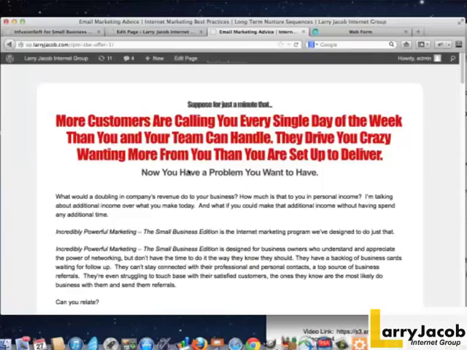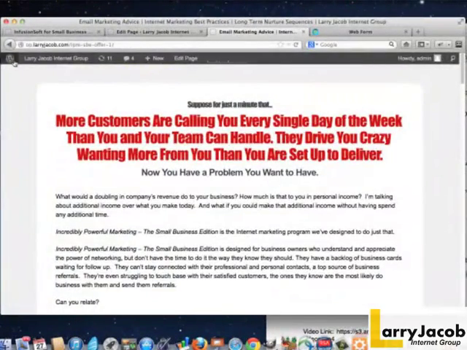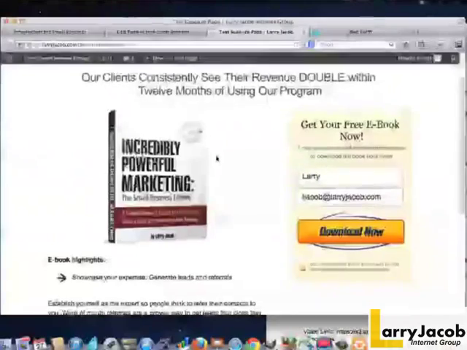So now you see that just with a little bit of learning of OptimizePress, we created a pretty nice looking squeeze page. Take care.